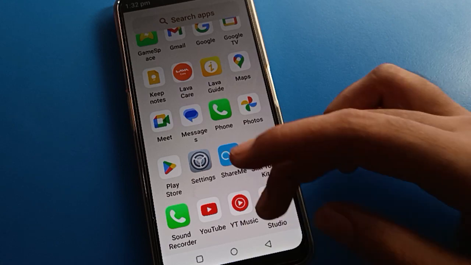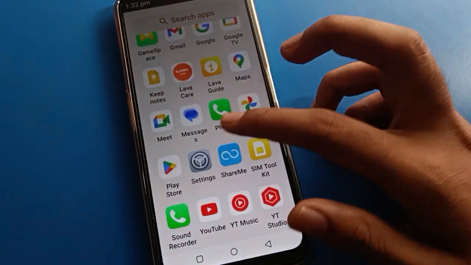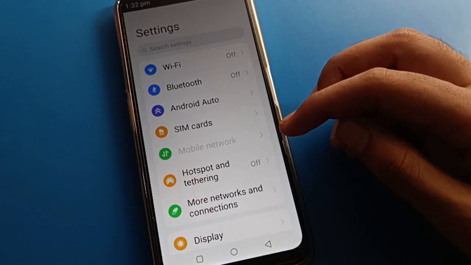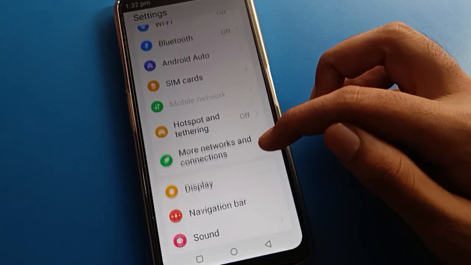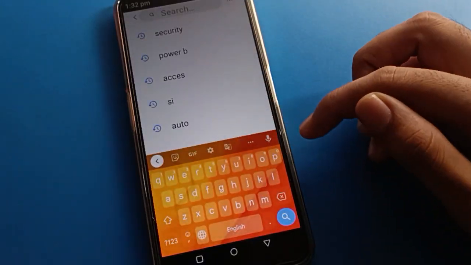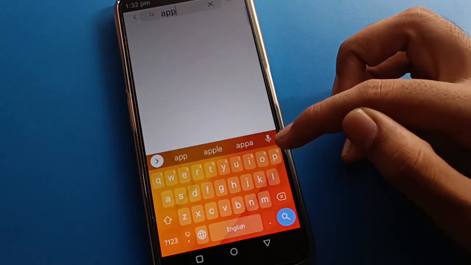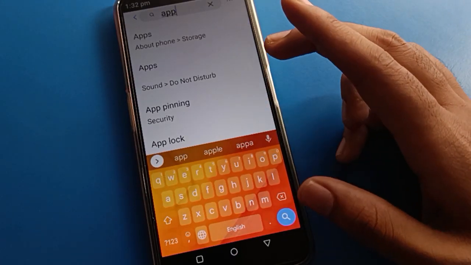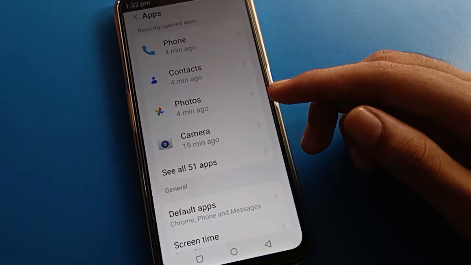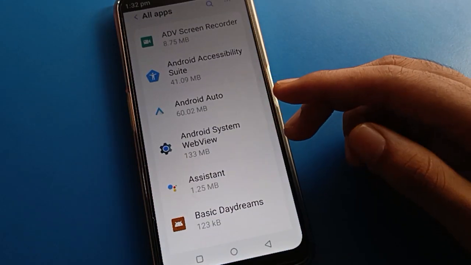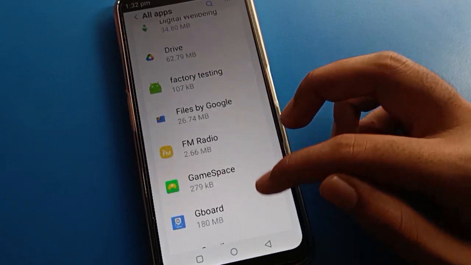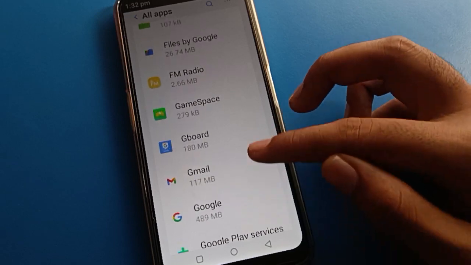So friends, open your Lava phone settings. After opening phone settings, you can see this type of interface in your Lava mobile. In your Lava mobile, open your phone, search option setting, and search app settings. When you open your phone app settings, friends, click here on app settings. Where is app settings? Friends, click here on app settings. After app settings, click here on see all apps. After that, scroll again, and click here on Gboard.